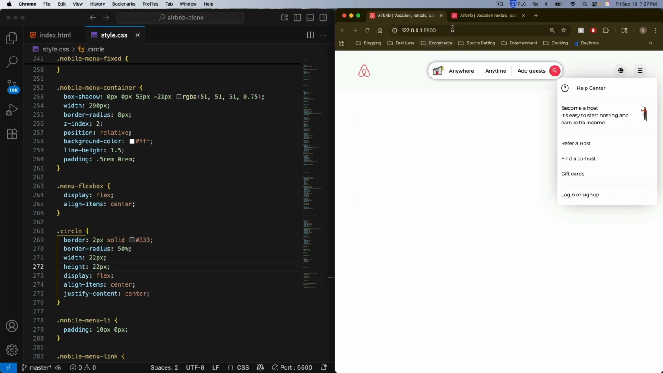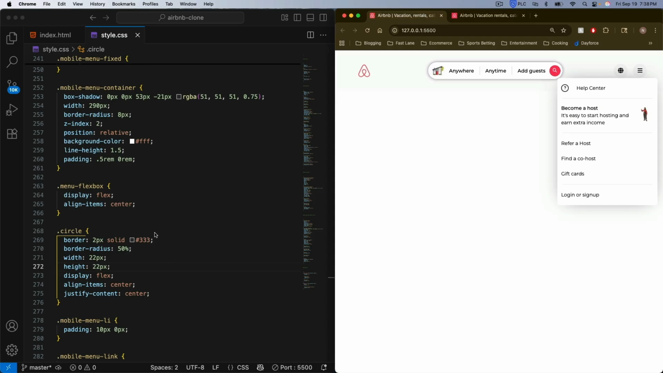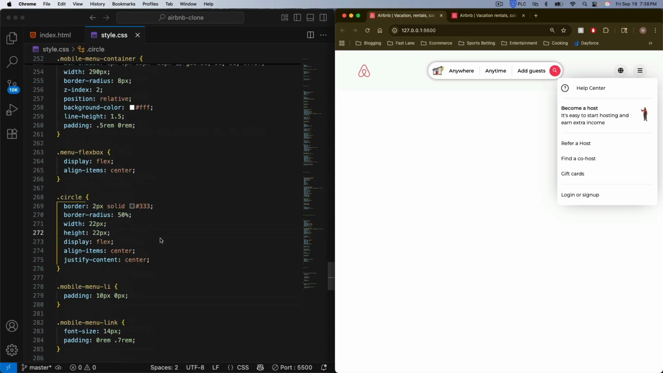And then what else? So I think we need to add, let's see, this text. There is a hover state here to where if we hover over this, we get a gray box that goes in between each one of these, so we can add that. So let's grab, let's see, do we have our mobile menu LIs?